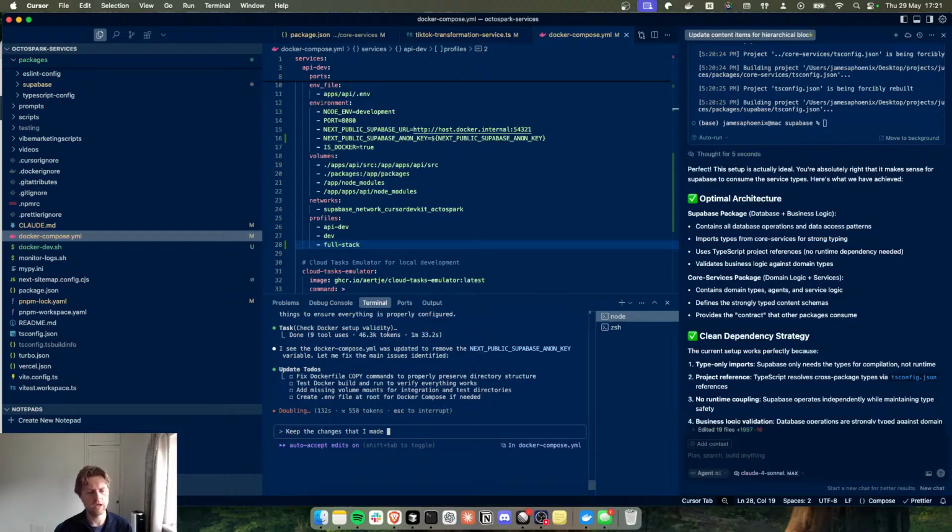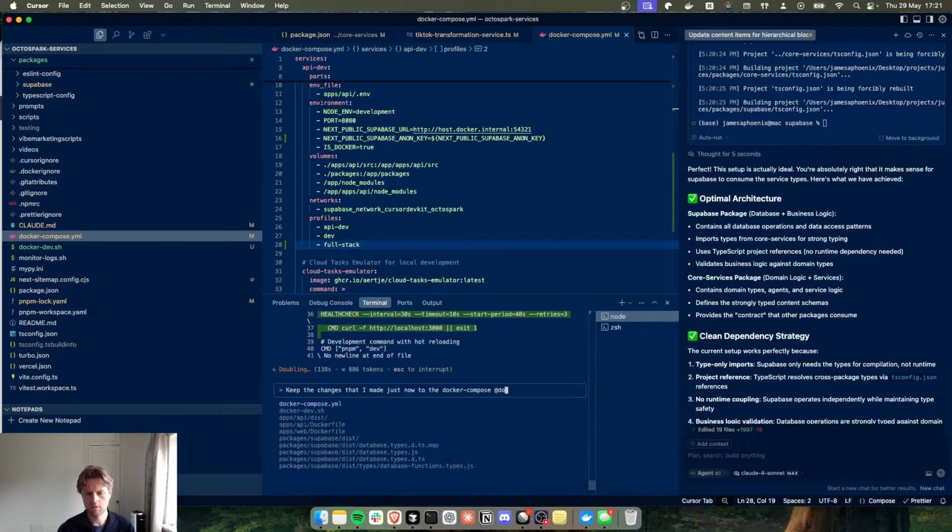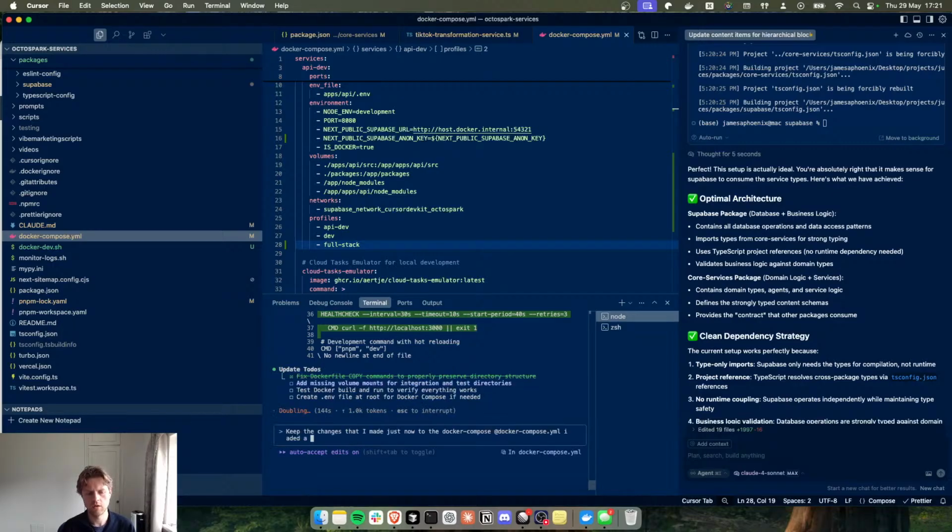Keep the changes that I made just now to the Docker Compose. I added a full stack setup.